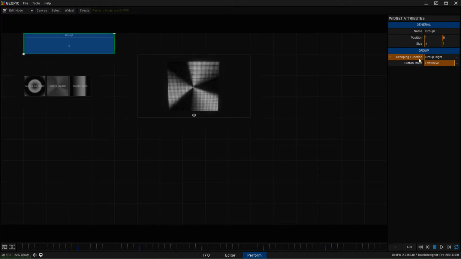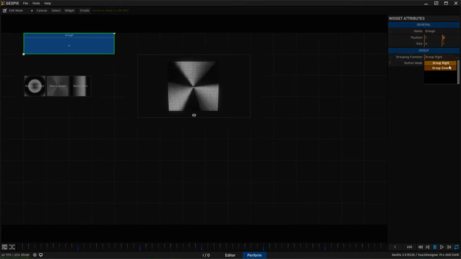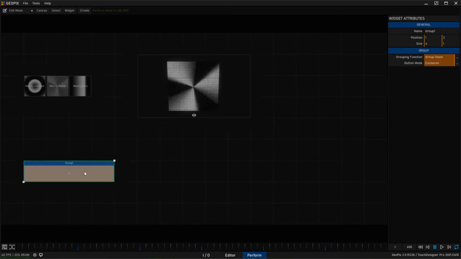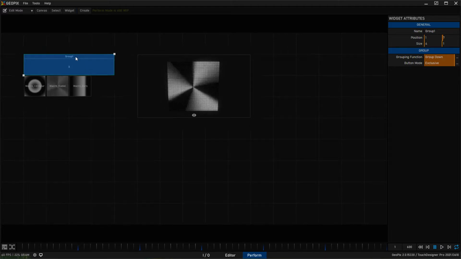So in our case, we have our macro widgets beneath the group, right? They're actually physically beneath the group in the grid cells underneath group 1. So we actually want to choose group down from the grouping function menu. Now you might have a situation where you have your macros to the right of group 1. In that case, you'd want to just leave it as the default group right. It really depends on what you're doing and how you're laying out your system, but just know that you can group things down and to the right currently.